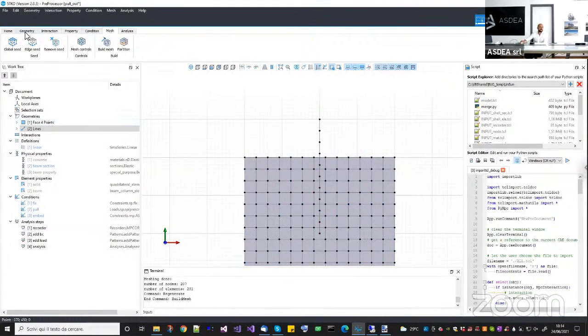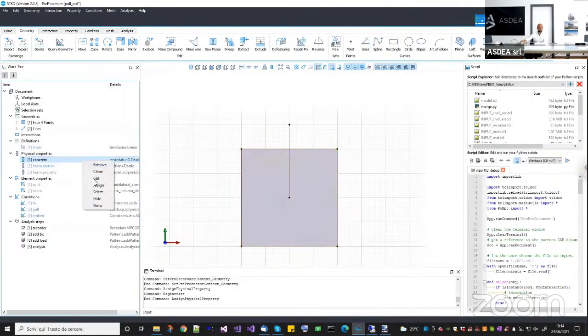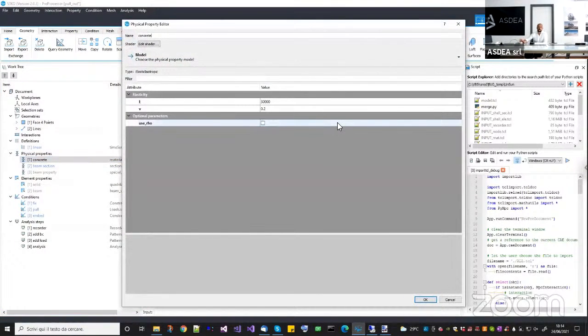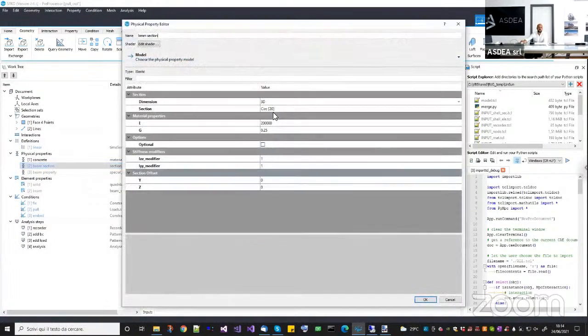Perfect. Now let's go back to geometry and apply some material. This one will be concrete, so I can just drag and drop the concrete material. This one is linear elastic. I don't want to focus on nonlinearity, I just want to focus on the constraint. So a linear elastic material for concrete, an elastic beam section for the bar, with the properties of steel and a 20 millimeter diameter bar.